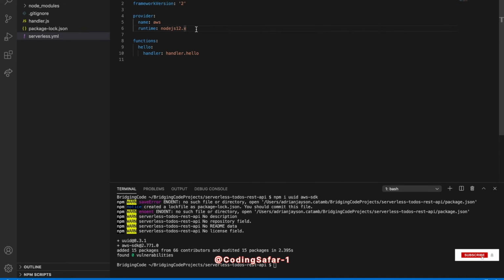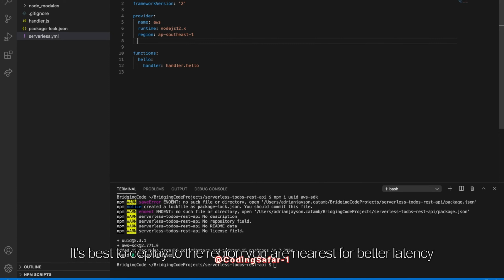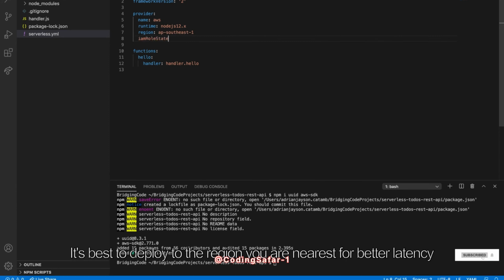First, under provider, I will set the region where I want to deploy the REST API, and that is ap-southeast-1, or the Singapore region, because this is the region where I'm closest to.